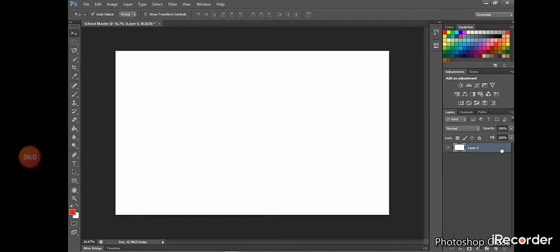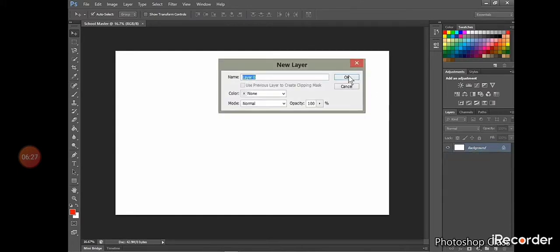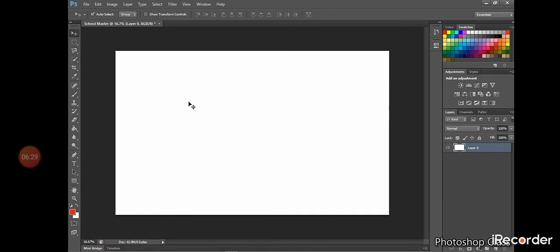And another way to do that, Control Z, and go back to your right click on the layer. When you right click on the layer, then click on layer from background. Then the same dialog box comes out. Then click OK.